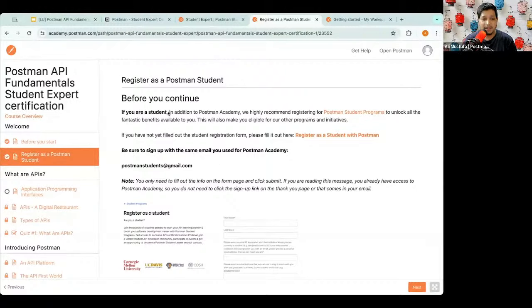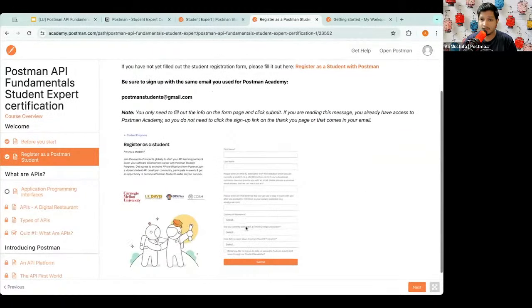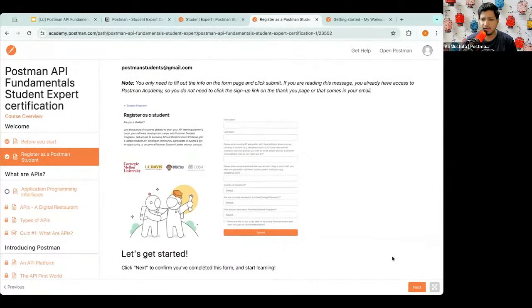So yeah. Now, before we continue, we have already registered here, so we don't need to re-register. That's absolutely fine. We just need to go to next.